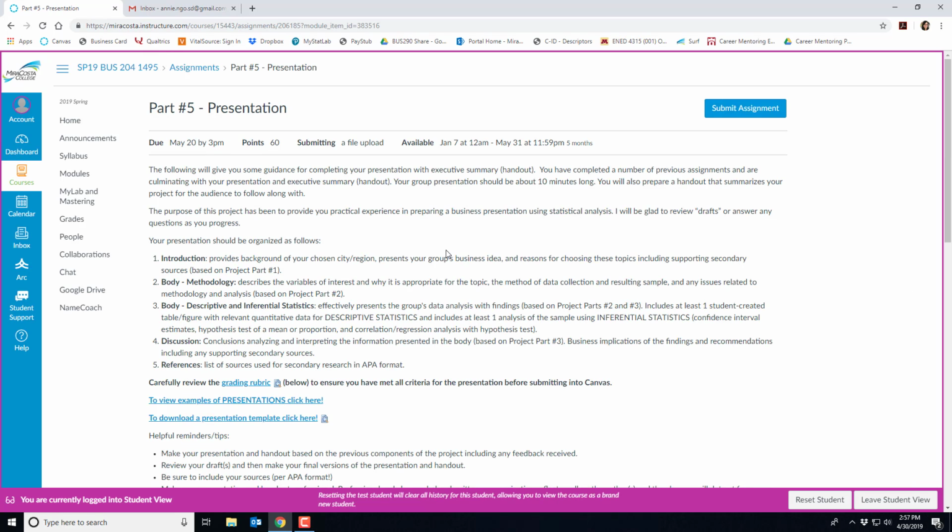So your group is going to present for about 10 minutes on your project where you analyzed Airbnb data for a business idea. So your presentation is going to have the following components. It's going to have an introduction that tells us about the city, your business idea, and your outside research that you used to support it. This you did in part 1 that you submitted earlier in the semester.